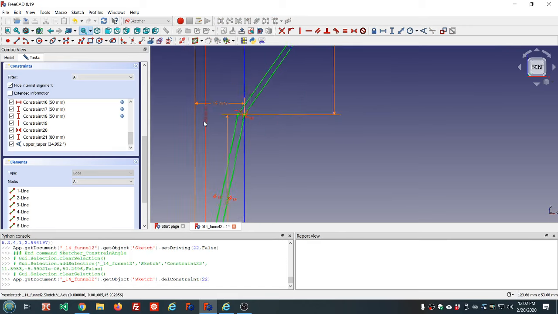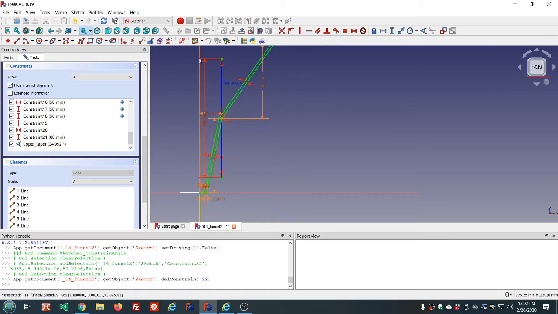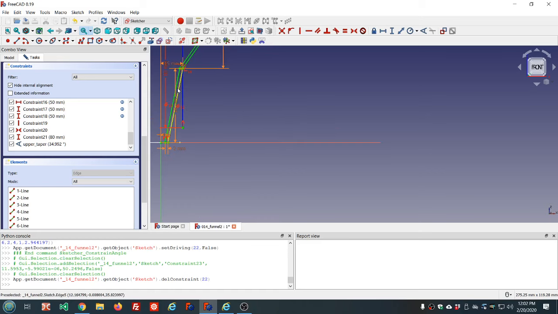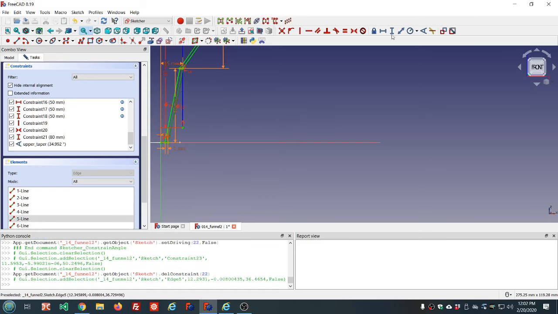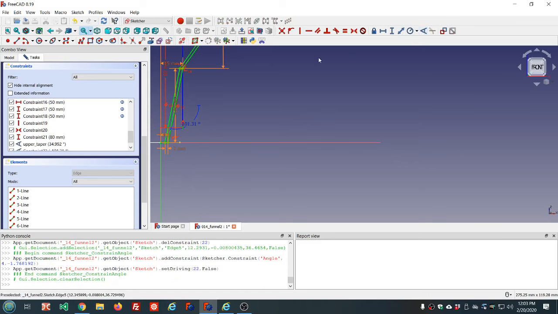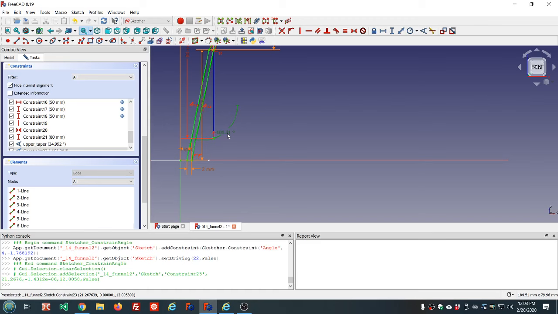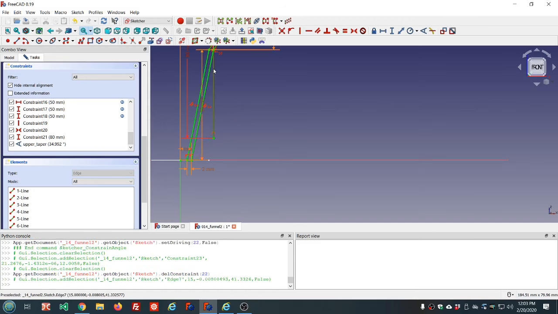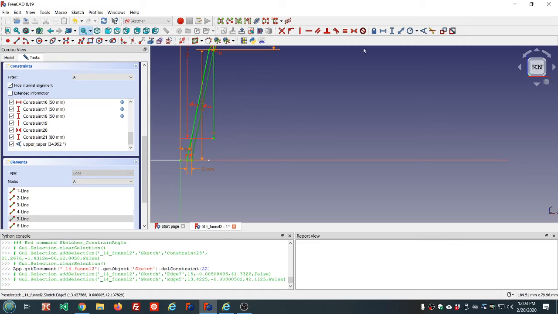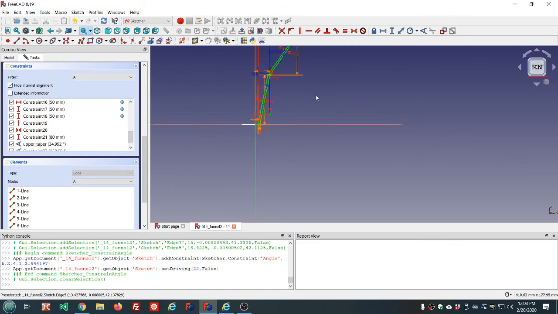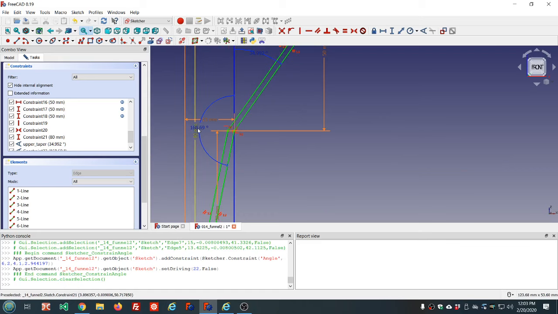Let me try the axis here. Let's see what that does. I'm not liking that either. Alright then, we'll just remember to subtract 180. Subtract this from 180.